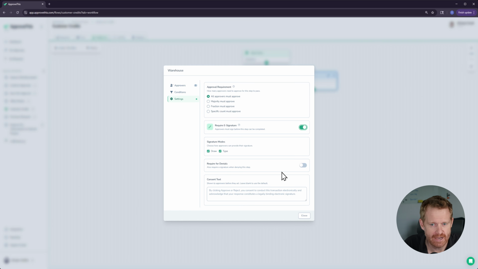So we fully hash the full request so we can compare to make sure that nothing's changed. It meets the compliance or the consent requirements and the data storage requirements for the EU and the US. So we can set it so that they can draw signatures or type signatures. You can require a signature for denial, and we also allow you to customize the consent text, the text that we use right above the signature box as well.